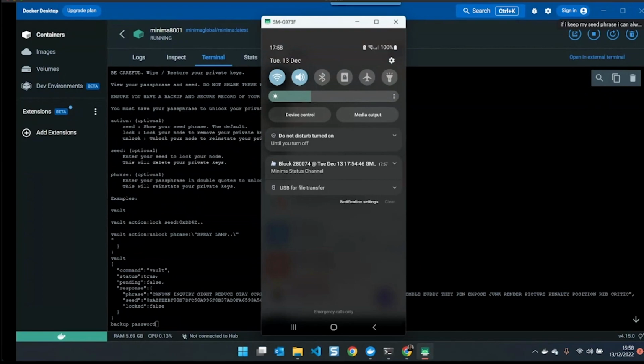If I keep my seed phrase, I can always get my node and coins back. Only from an archive node if you don't have a backup. Yes, but it's nicer to have your own backup. Then you don't have to rely on an archive node.